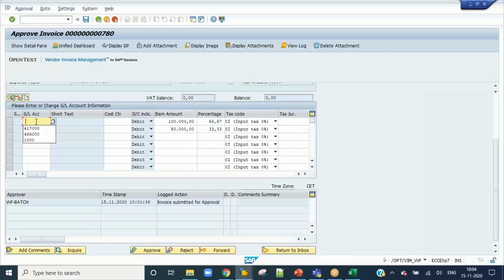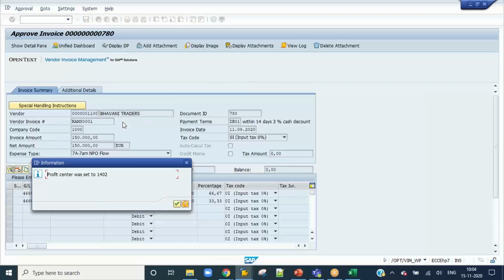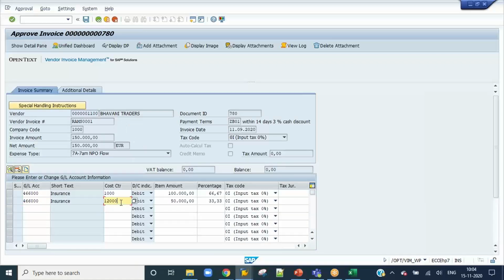So just GL account as a coder. I am responsible to enter GL account and cost center. First line item I'm giving is this one. Okay, 1200. Let me give.